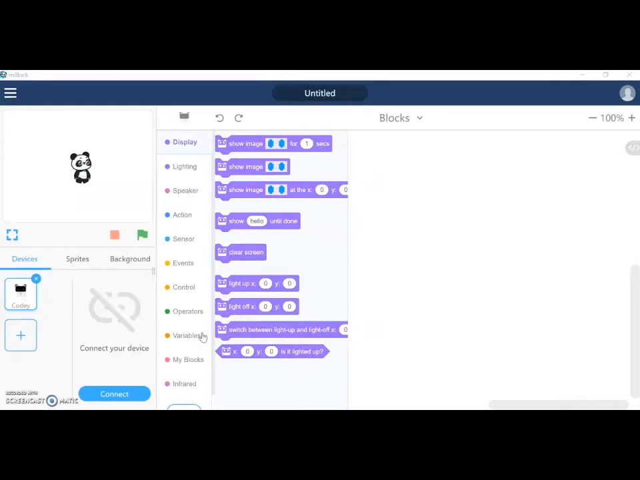Today I'm going to show you how to use the mblock software to start programming our mbots. Hopefully you've already downloaded the software. Go check out Sector if you still need the link for that. When you open it, it should look something like this.